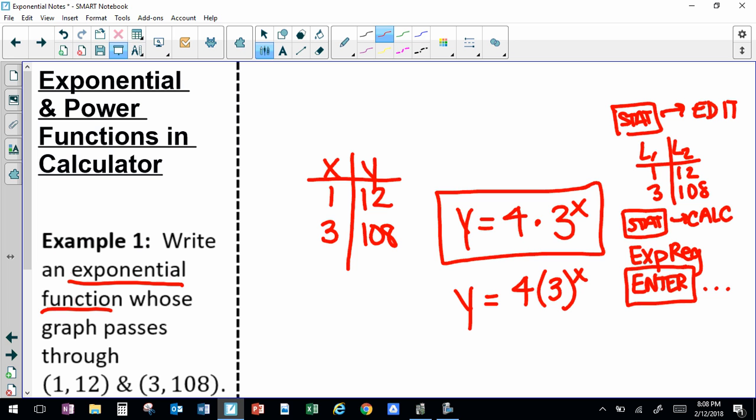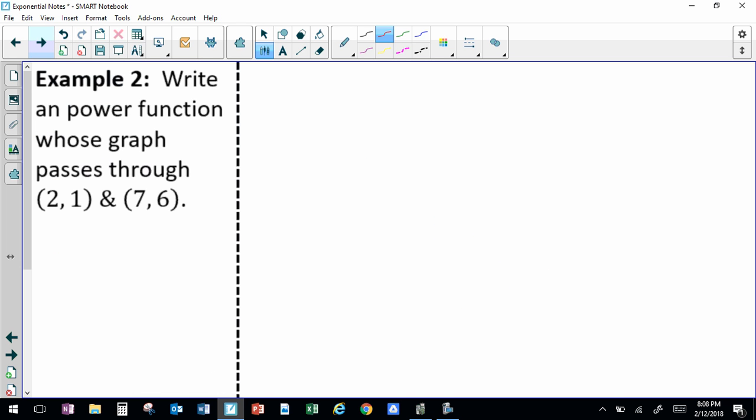Okay? So that's what you do if they ask you for an exponential function and they give you 2 points, or they could give you more than 2 points, but 2 at the very least. Okay? All right, let's try example 2. Example 2 now is saying to write a power function. Okay? Now we're going to follow the same steps, but one difference is going to be made.